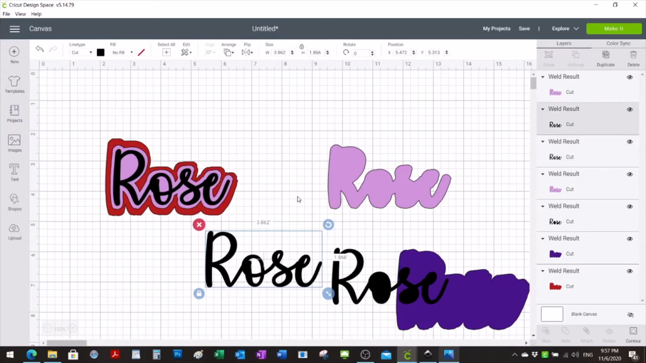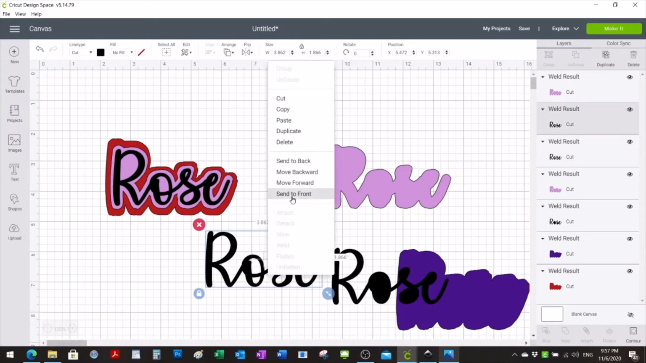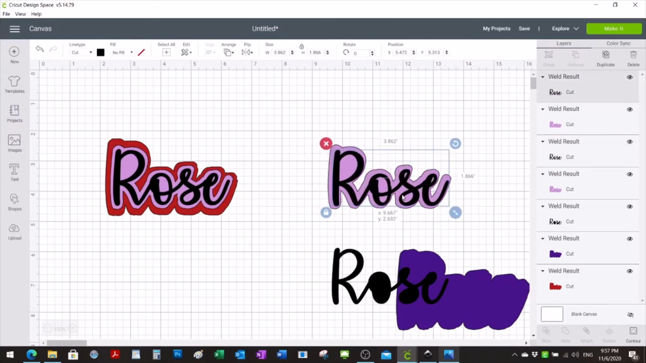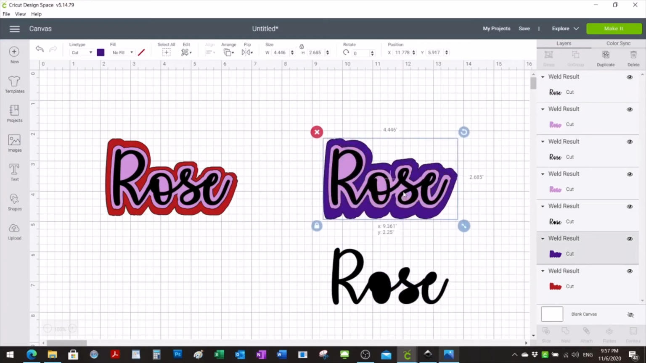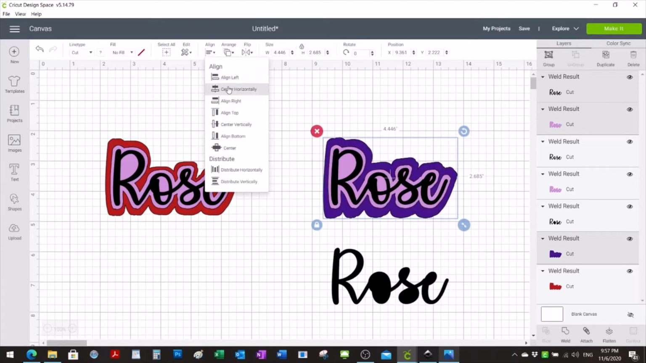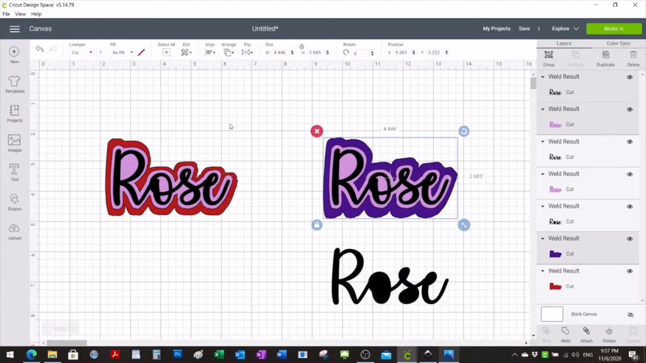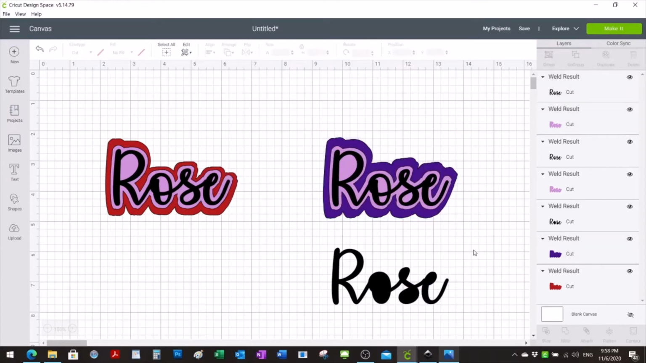Send to front. Oops, no, send to front. That's what I was trying to do. And this one goes to the back. And I'm gonna center this also. So you can see those are the two ways that you can create offset images or names using Design Space.